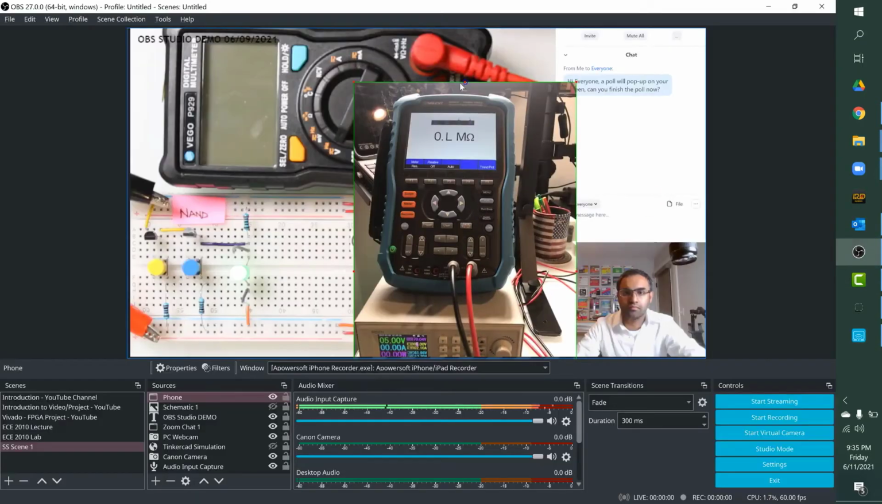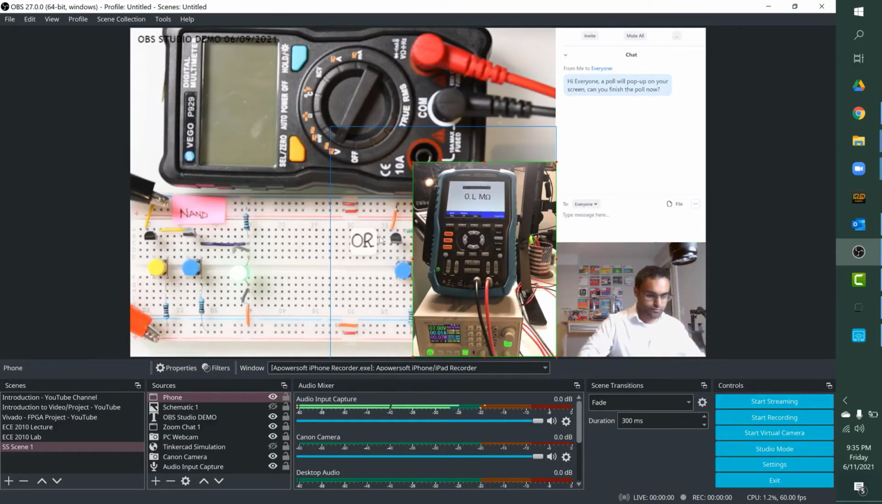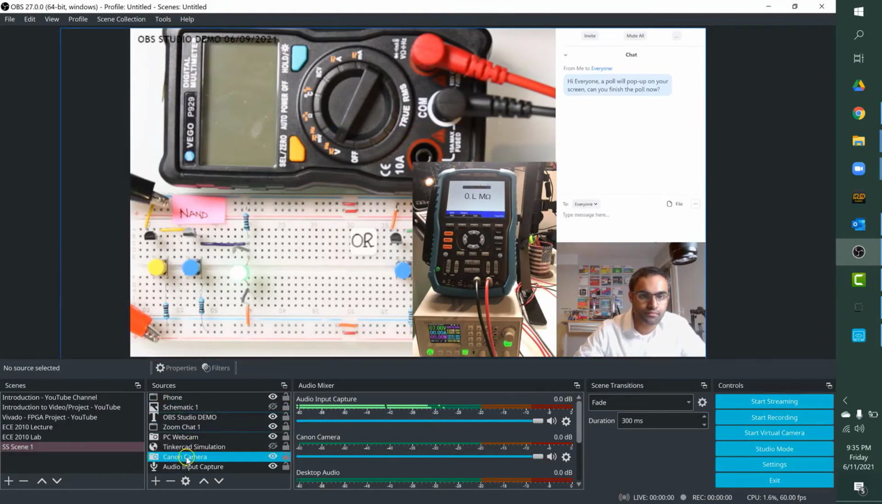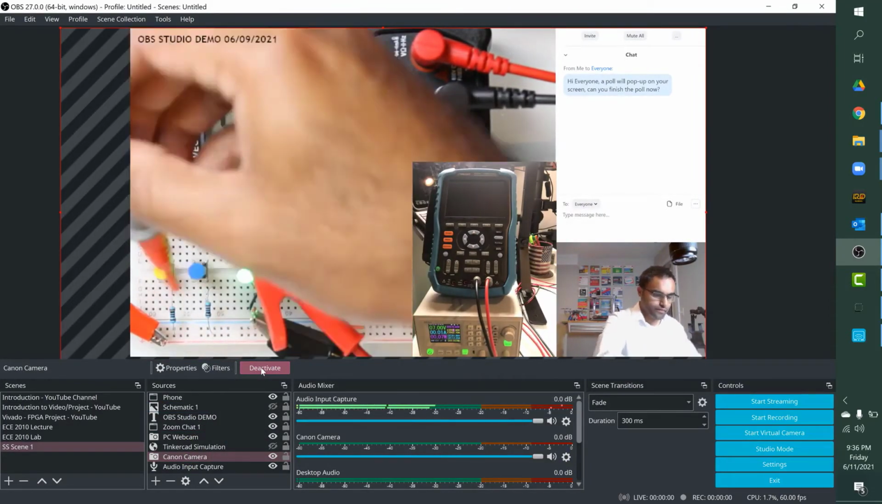So this was our scene 1, and like I said, it is great for someone who likes to do hands-on stuff and is actually fantastic for a laboratory-based course.